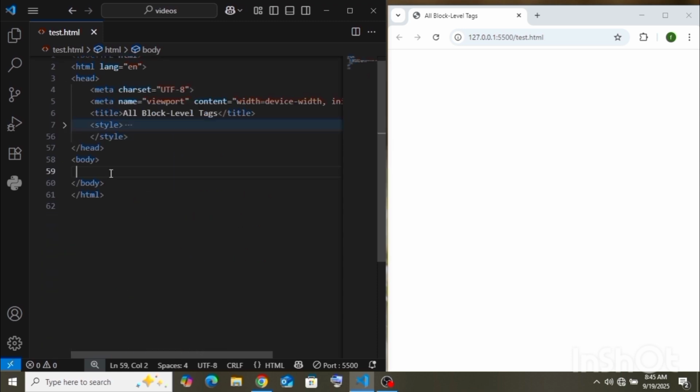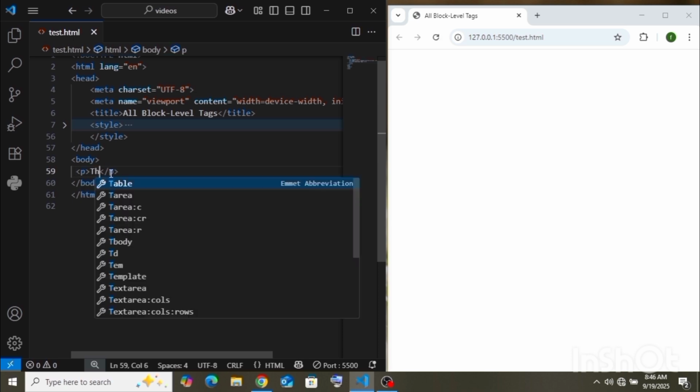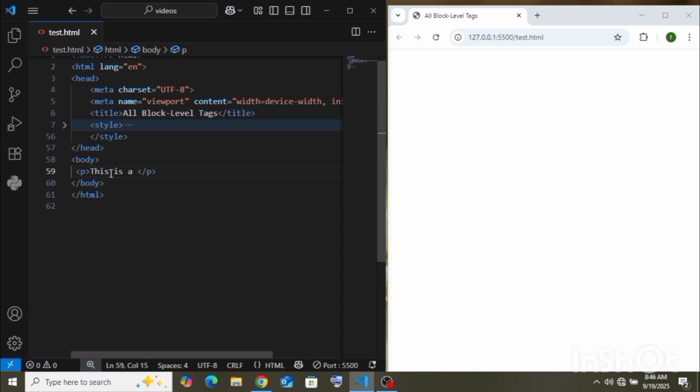So what are block level tags? Block level tags are tags that are like building blocks and they take up the full width of a web page. I'm going to be explaining this with some common tags like the p tag. A p tag is a block level tag. I'm going to write, this is a paragraph.